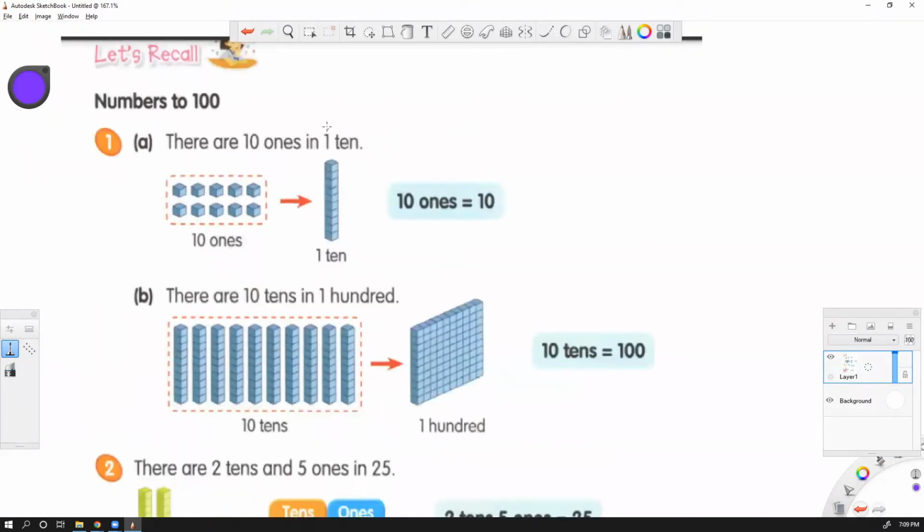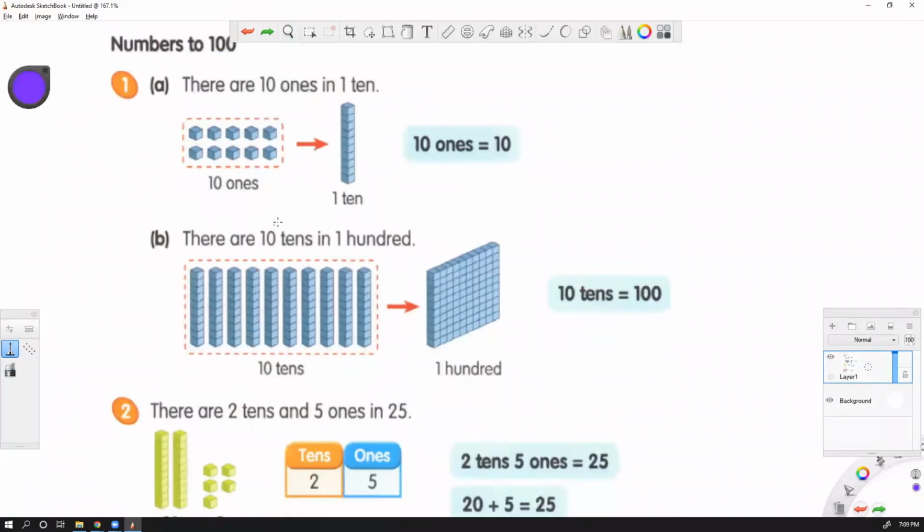Bigger than that. If you have 10 ones, like 1, 2, 3, 4, 5, 6, 7, 8, 9, 10, 10 ones create a 10. Is it clear? Now, if you have 10 tens, you can think about 1 ten as a stack of 10 Lego blocks, for example, or Minecraft blocks. Some students like to play Minecraft. When you think about it, you have 10 stacks of 10 blocks. 10 tens is 100. Is it clear?